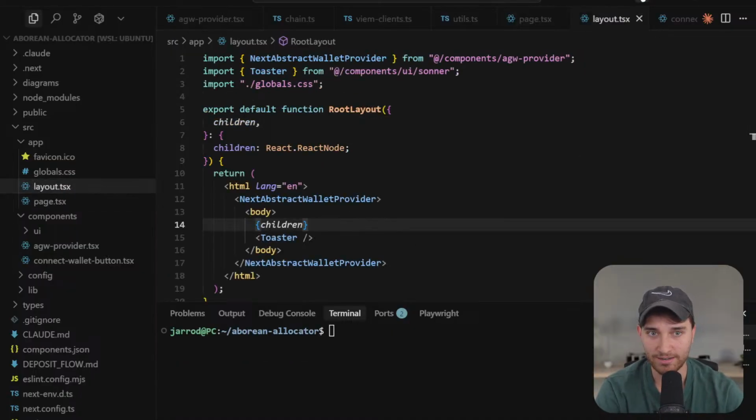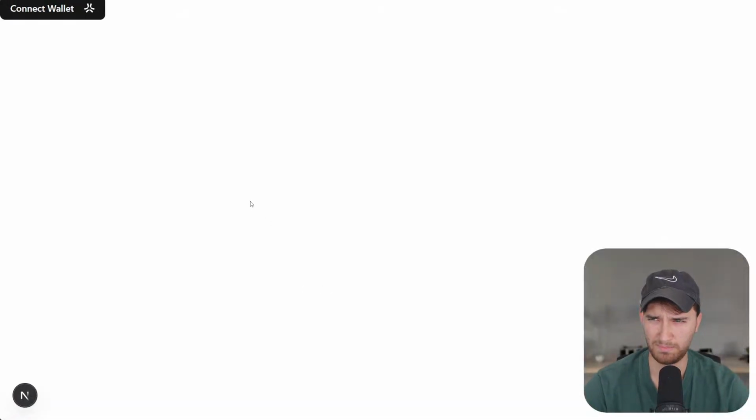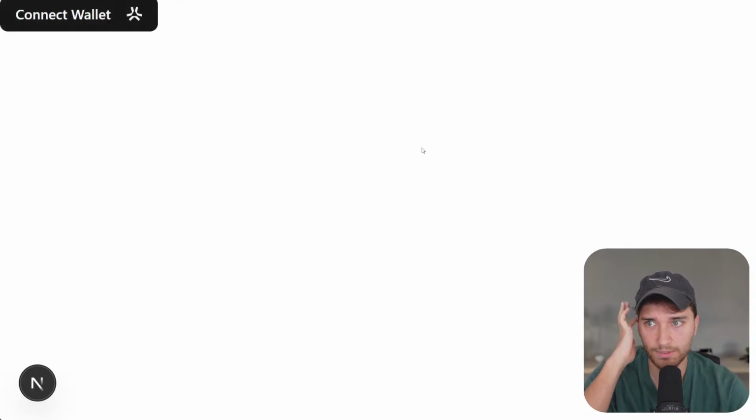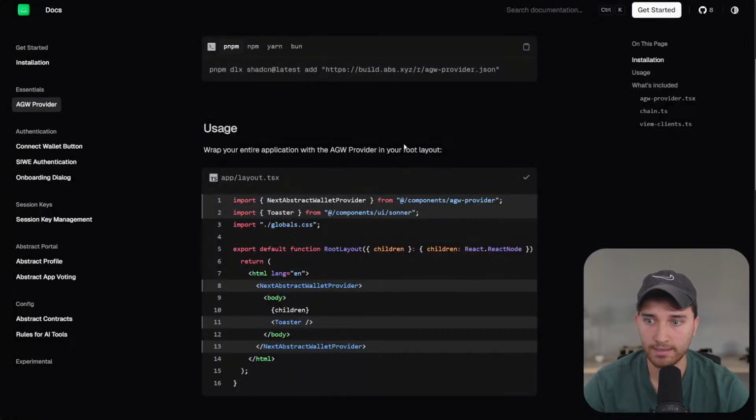All right, sweet. So now if we go back to this, you can kind of see it. It's really bright. But basically now we have this connect wallet button for Abstract. So that's pretty much what the front end is.